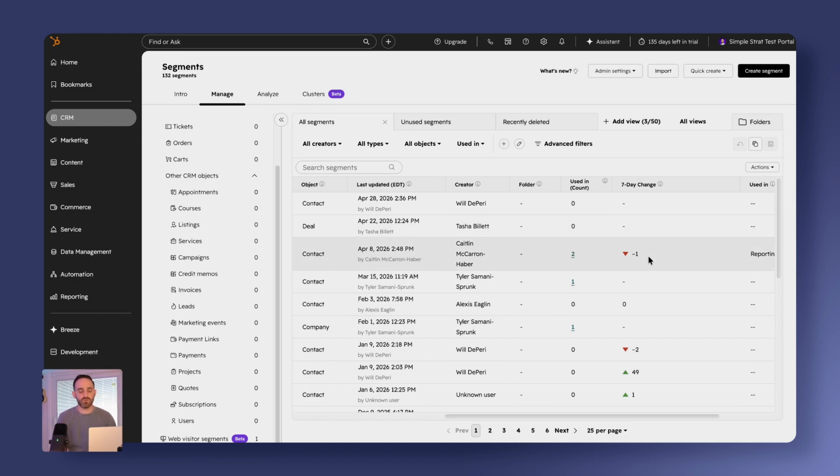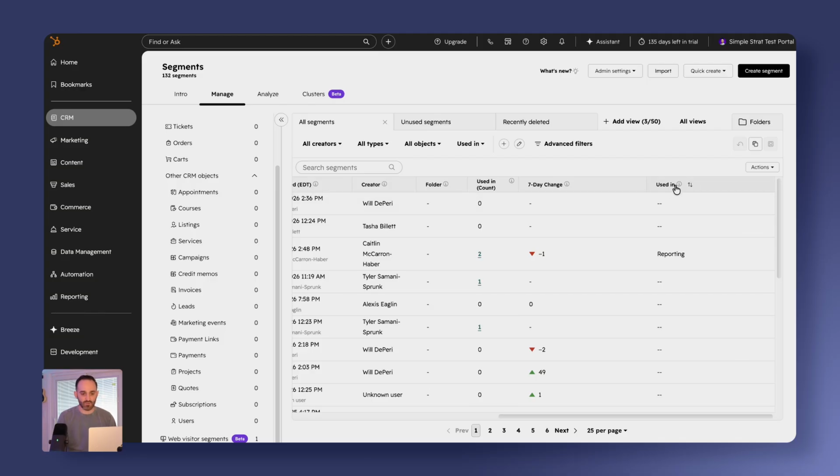7-day change will tell you if the segment has gone down in people, or whatever the object is you're working with being part of that segment, or gone up recently. This is all test data that I'm showing you here, which is why the numbers aren't too drastic. And then used in will be sort of like a summary of the assets being used in here, showing you reporting.